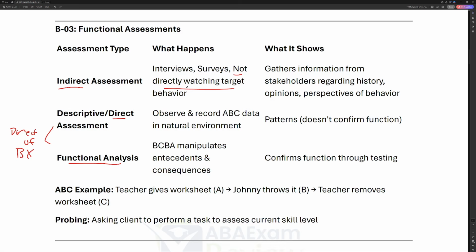We are collecting information through interviews and surveys. We're asking the parents, the teachers, the siblings, what have they seen? What are they worried about? What do they think or believe about the behavior in question? It's very important to get that information as far as history goes. It's a good place to start for history. Again, not good enough to actually make a bunch of decisions about, but it does give us a history. It gives us some opinions, insight, and perspectives of behavior from people who know the client the best.